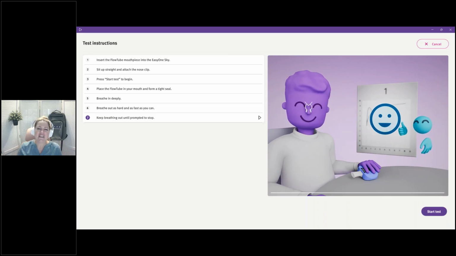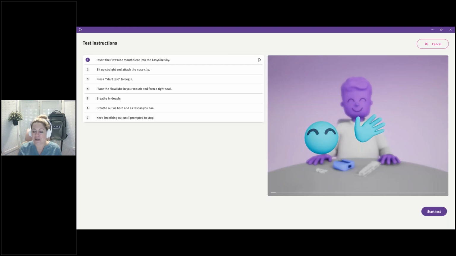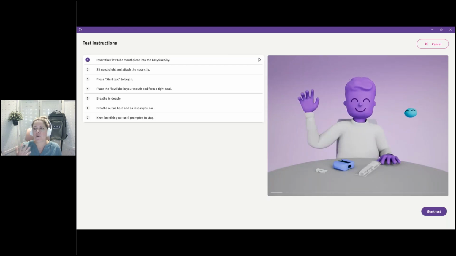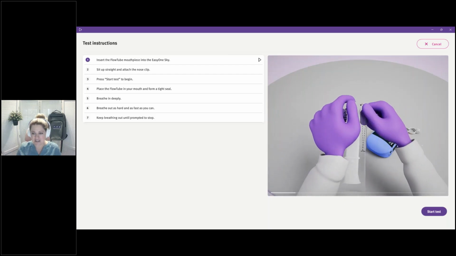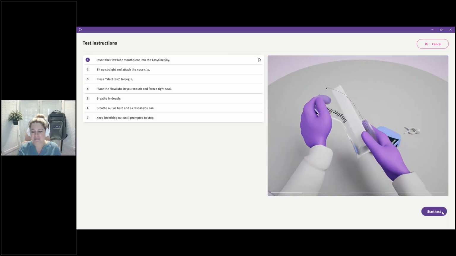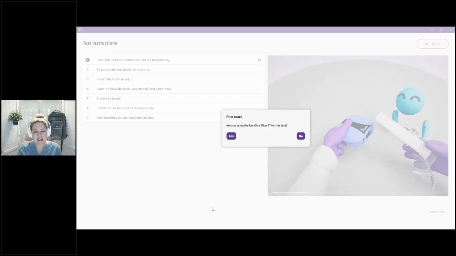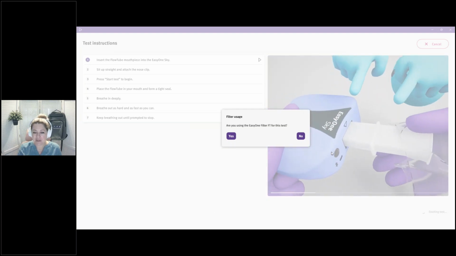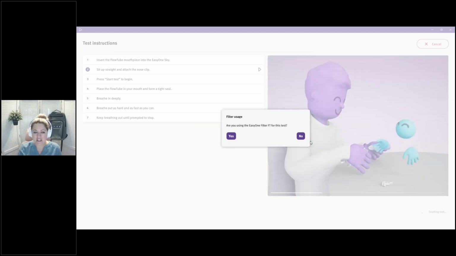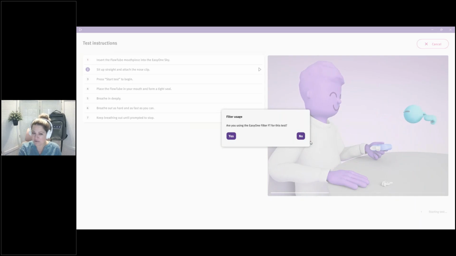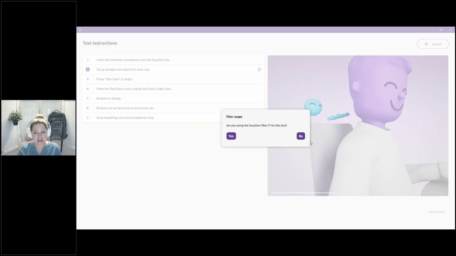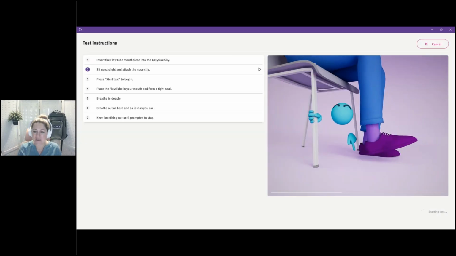All right, you'll see that these instructions do play on a loop so that you can sit and work with your patient as many times as needed before launching into the actual test. I do have my filter use enabled in my settings, so it's asking me, am I using that EasyOne Filter FT for this test or am I not? Today I am not, so I'm going to click no.